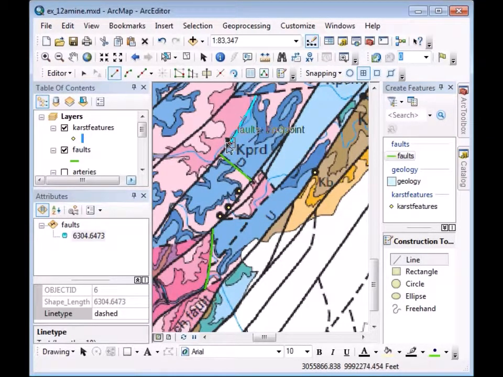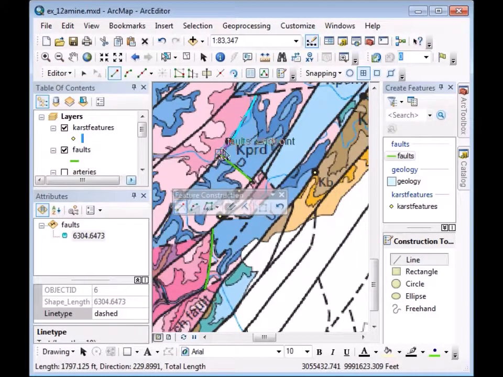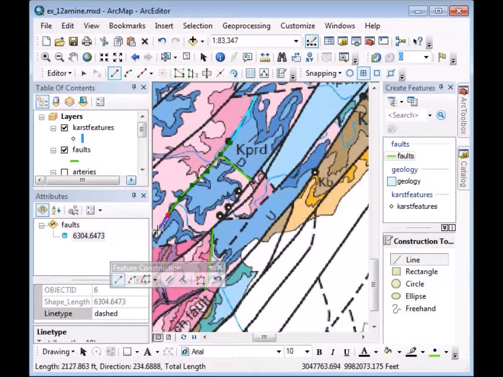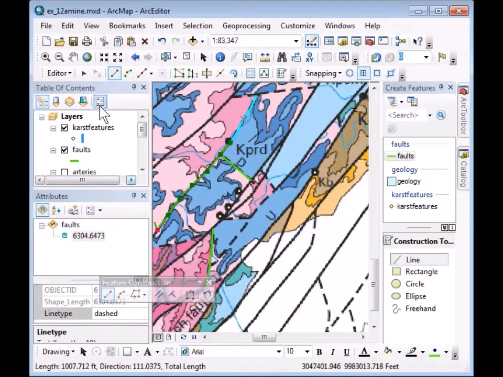Click to snap to the end point of the fault and begin to digitize. Snap to the end of any existing faults that happen to be along the way. When you get to the edge of the map, don't stop yet.